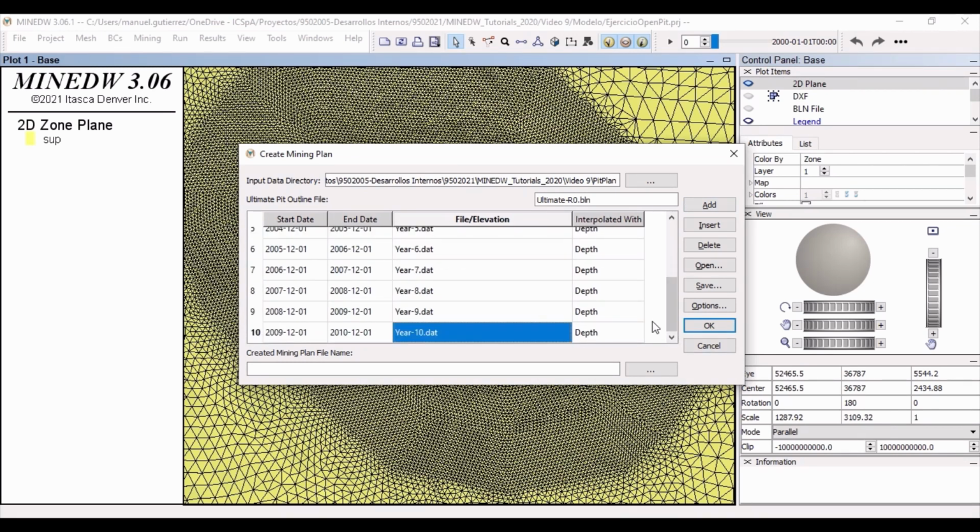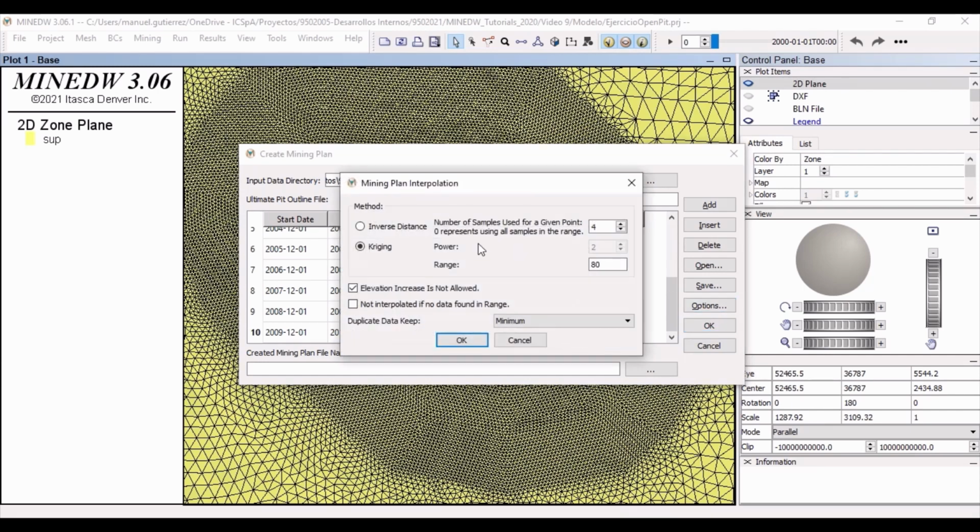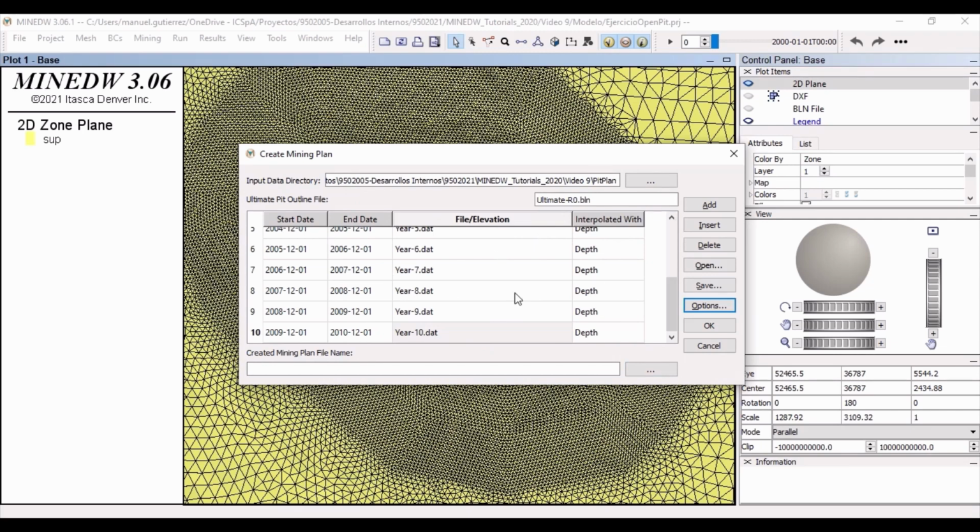When we have configured all the years that will be interpolated, we can take a look at the interpolation options. In this case, the default works quite well for most cases, so we will leave it as it is. This configuration can also be saved in case it is necessary to replicate or modify this mining plan later, so we hit the Save button here on the right.